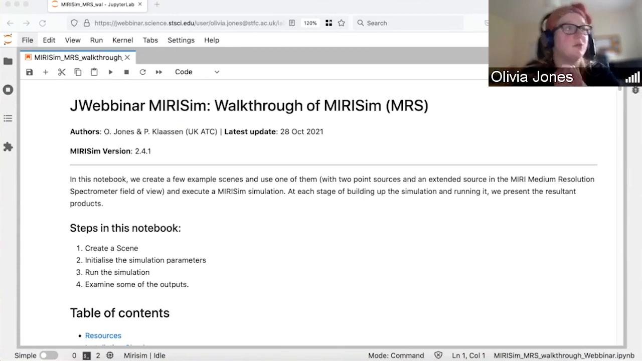The notebook I'm going to talk you through is an MRS simulation. In most instances, between the MRS, the low res, which is the IFU, the imager, and the low resolution spectrograph, many steps of the notebook are the same. There's just one stage which is slightly different.